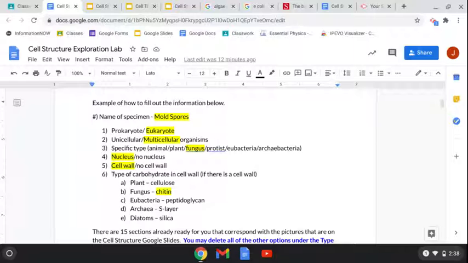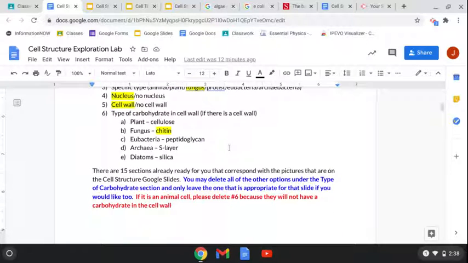So mold is a type of fungus. So I highlighted fungus. Fungus has chitin in it. It has a cell wall. It has a nucleus. It's multicellular and a eukaryote. So you're going to be highlighting the information as opposed to typing everything out. There are 15 sections already ready for you that correspond with the pictures on the cell structure Google Slides. You can delete the type of cell wall, the one that isn't appropriate, the type of carbohydrate. So if I wanted to, I could just put cell wall and get rid of A, C, D, and E and just have fungus because it is a type of fungus.